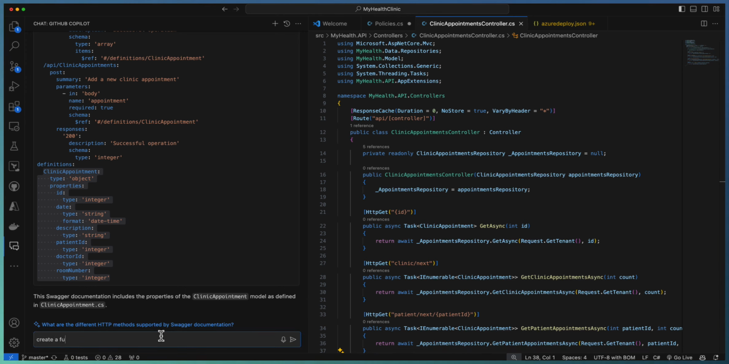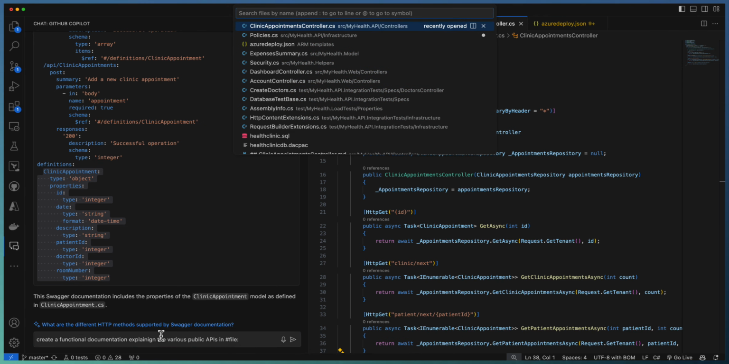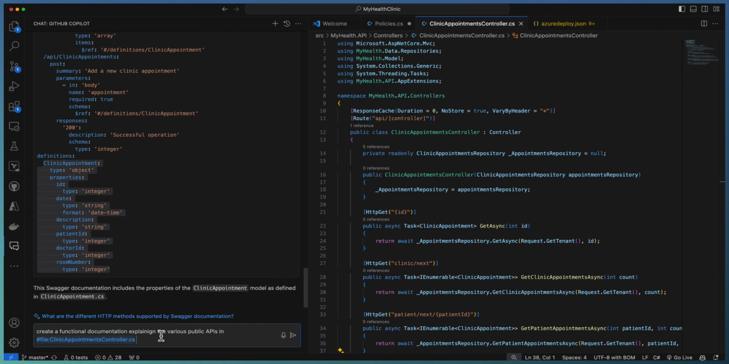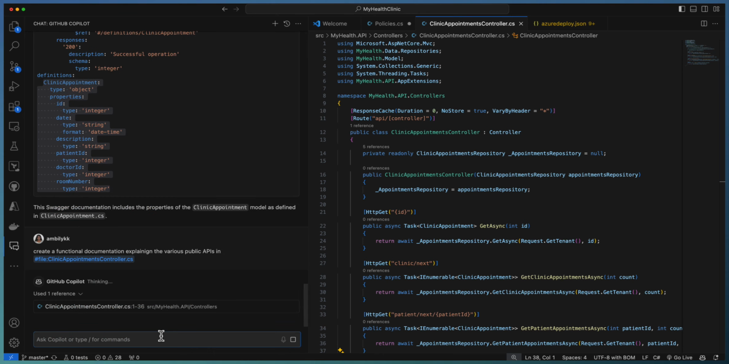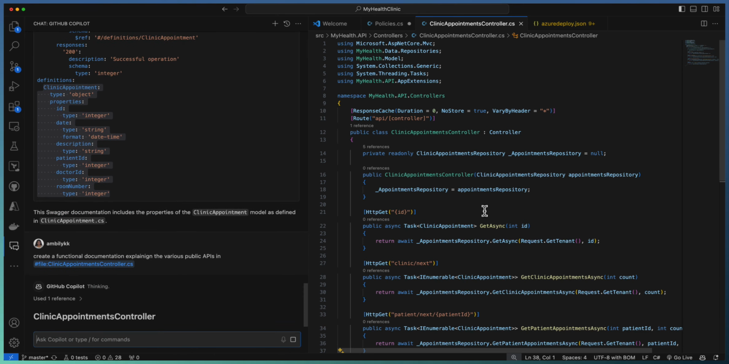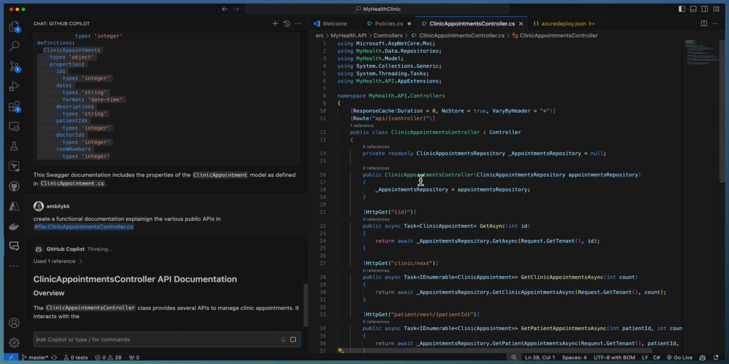Create a functional documentation explaining the various public APIs in, again passing the file, that is the clinic appointment controller. This is the file I am using. Either you can use the hash editor to refer to this one, the file opened.